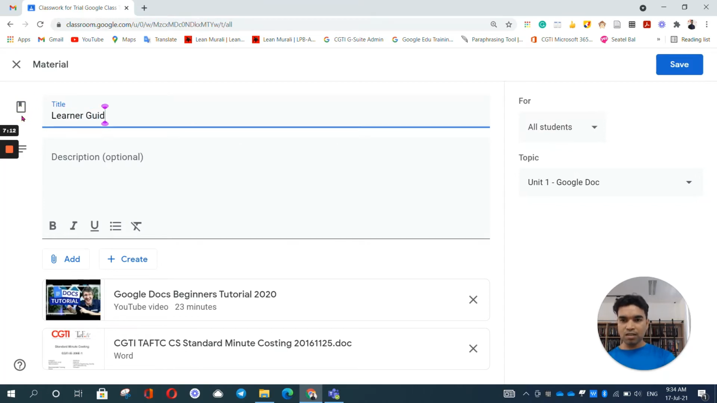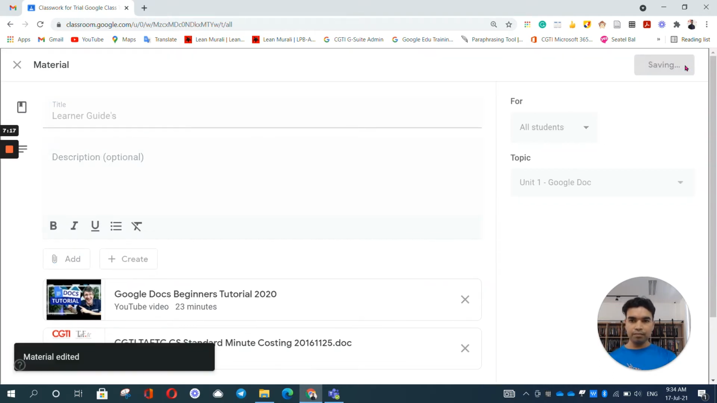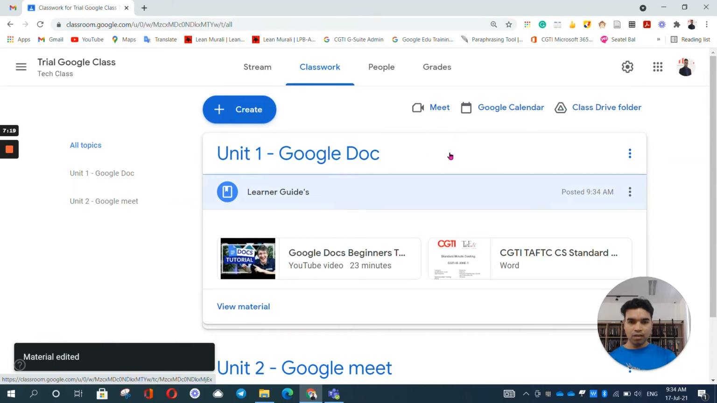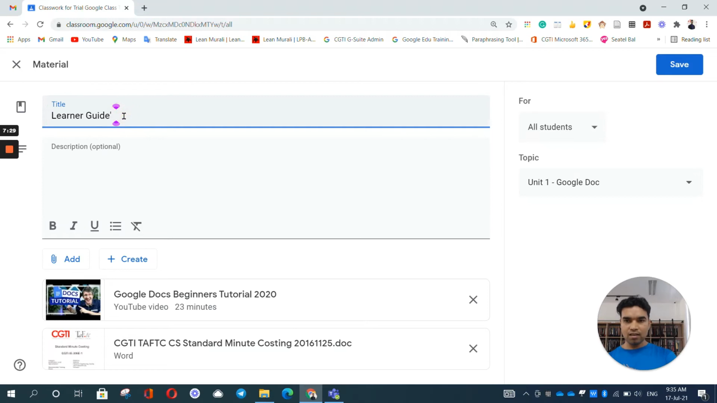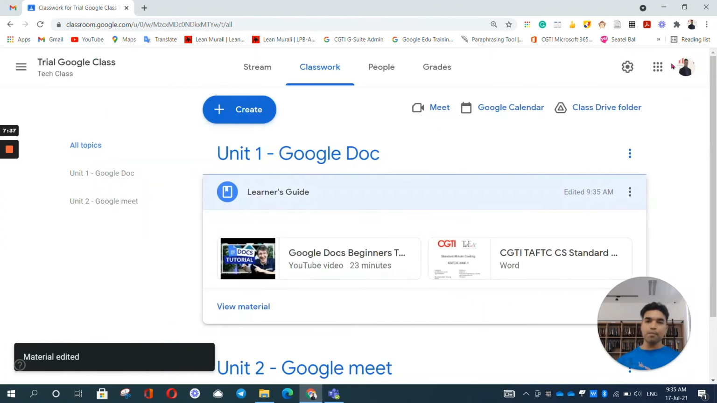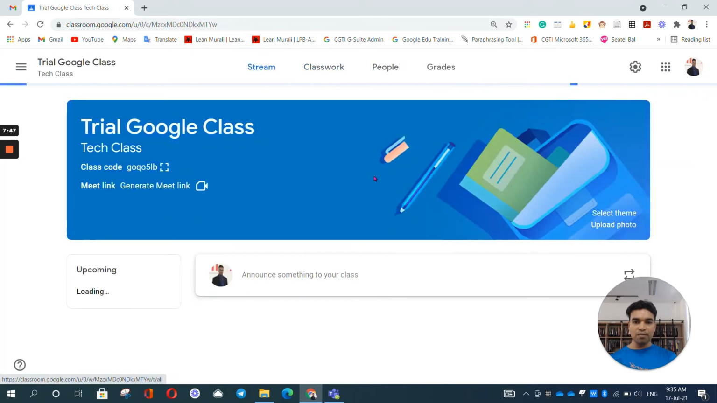So students can go and explore. It should not be guide. So I can change again and I put learner's guide and then save. So you can edit and save many times if you want, and it will show here as edited. So whatever changes we make in the classroom, when you go to stream it will be visible there.